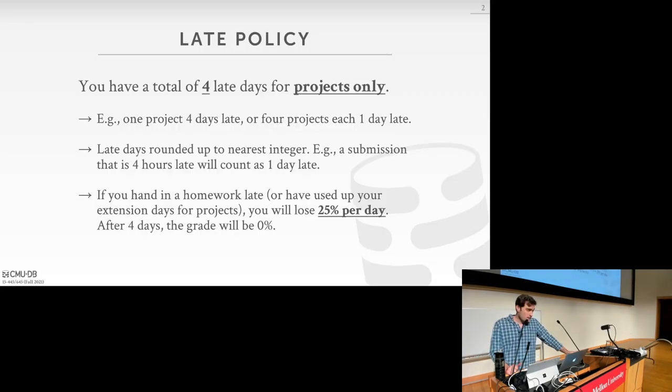So the late policy, what was on the course website didn't match what I said in the first lecture. So this is the new official late policy, and the course website should be updated now to reflect this. So you have a total of 4 late days for projects only. So not for homeworks. Homeworks get no late days. You have 4 late days for projects only, where you have no penalty extension.